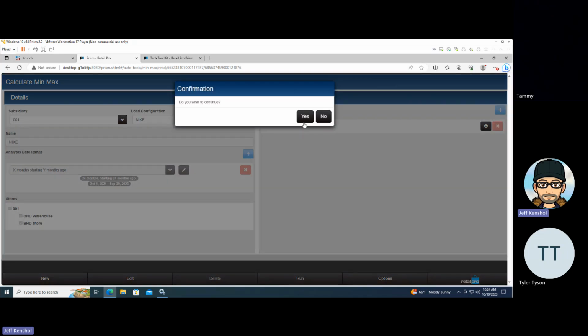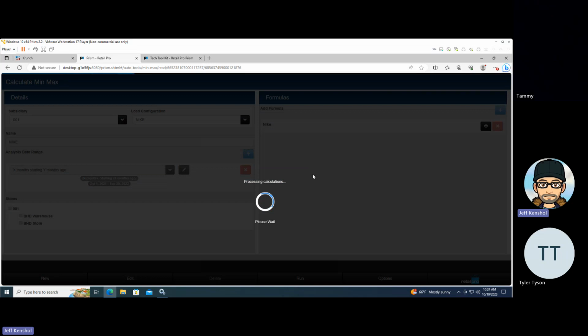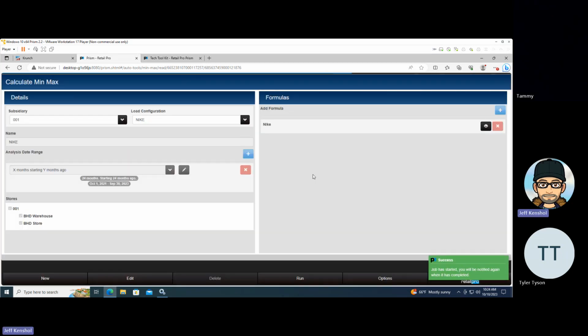And if you want to continue, yes, I do. It's going to go run this thing, which sometimes can take a minute. I mean, it shouldn't take a minute because I've got no data, right? So that makes it easy, right?